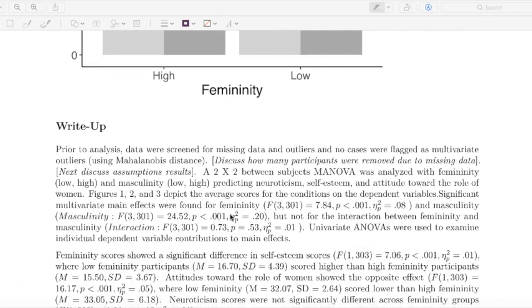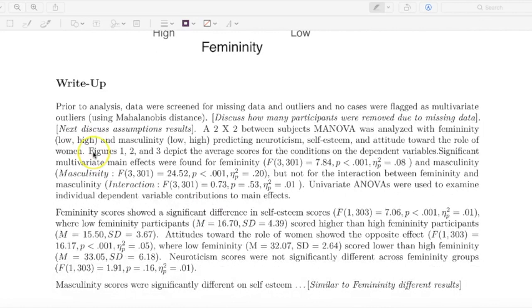Finally, I have the write-up for each one. So you can definitely look at this when you are writing your own write-up for the homework.